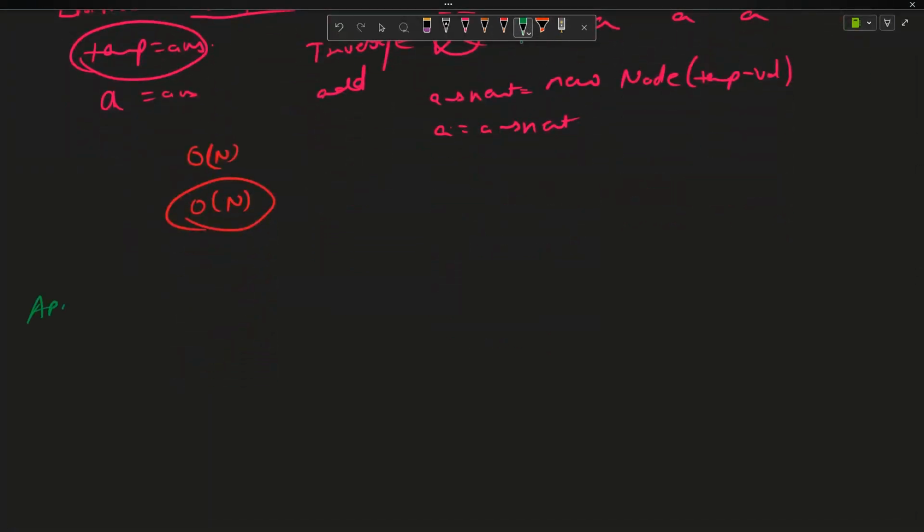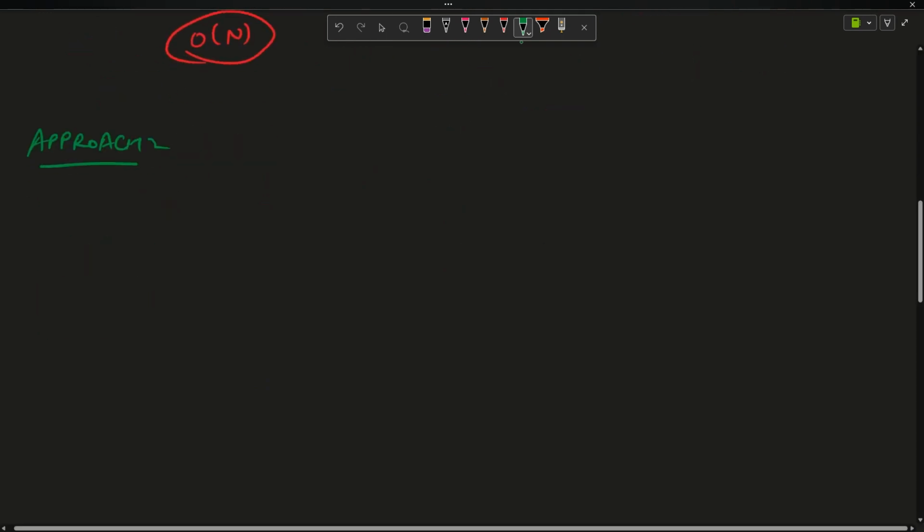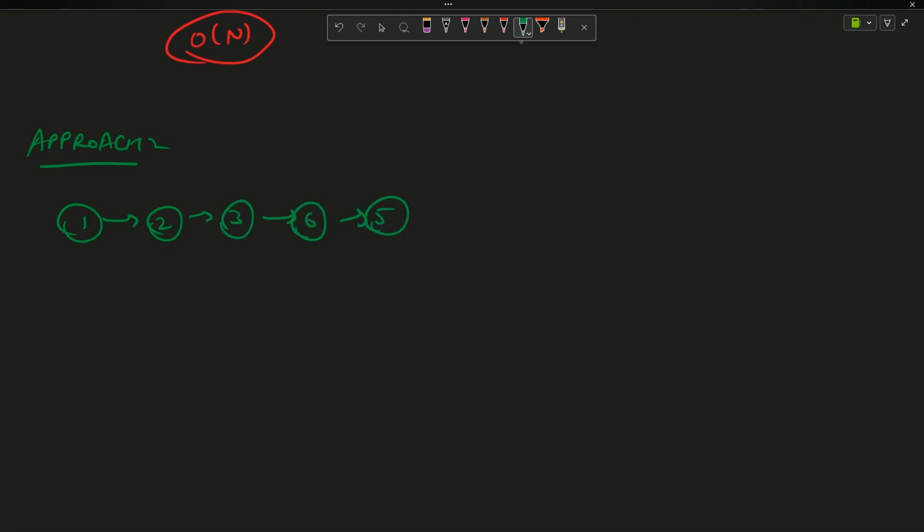Moving on to approach 2. What is my approach 2? My approach 2 says my linked list is 1, 2, 3, 6, 5, 6. Suppose this is my linked list. I have to delete 6.